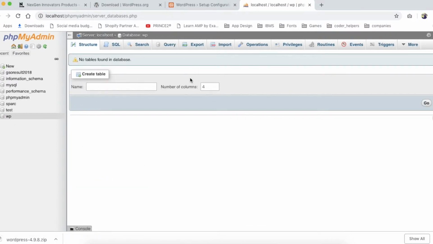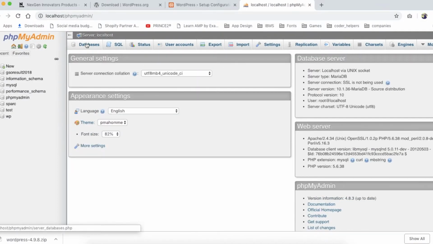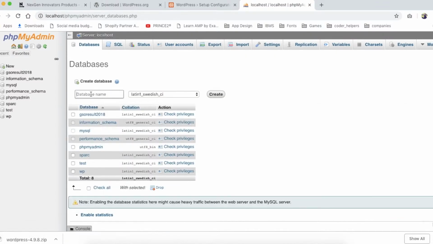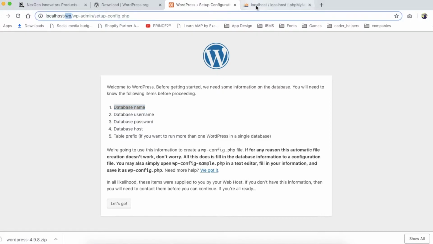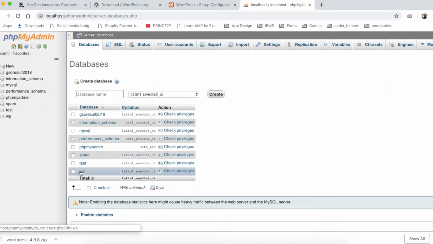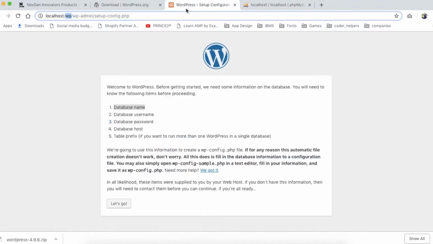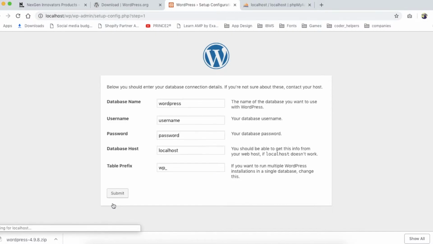You only have to do this: come to localhost phpMyAdmin, click on Databases, and write any random name, like I'm writing just WP. Try to give the same name as your website folder name, so it will be easy for you to recognize which database you are using for which directory. Then go back, and when all is done, press Let's go.